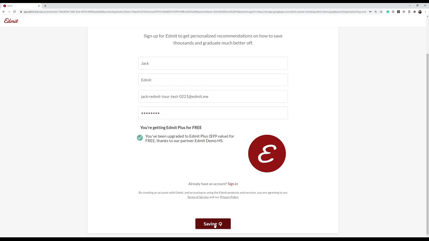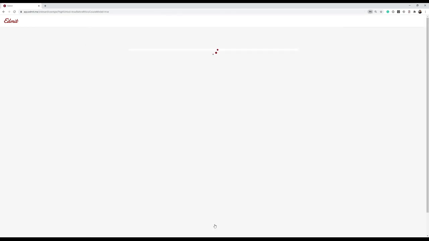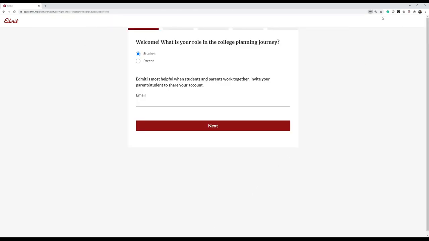When you're all set with that, scroll down to the bottom and click Next. The next page will ask if we're a student or a parent. For the purpose of the demonstration today, I'm going to select Student. Below that, there's a spot where you can enter an email address for a parent or guardian to share your Edmit account. If you're a parent signing up, you can use this field to enter your student's email address.